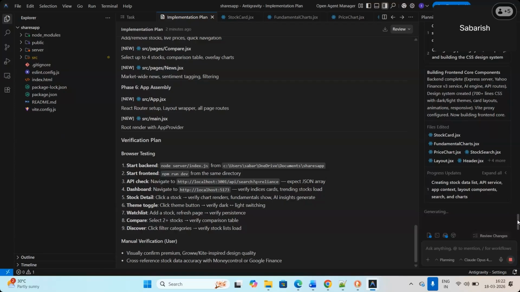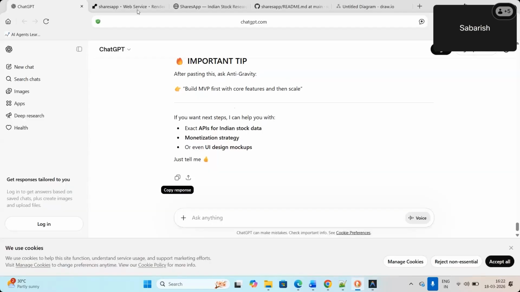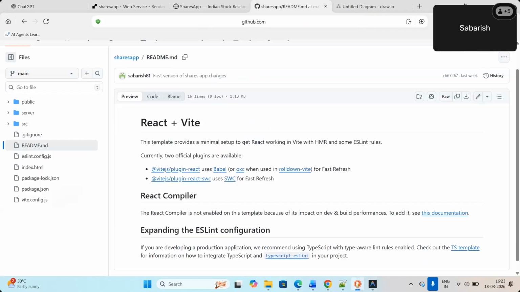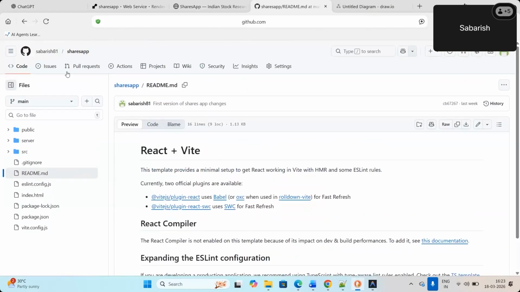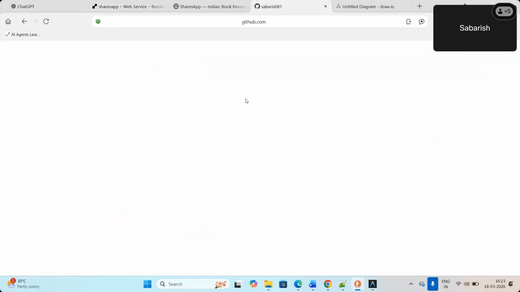Great, great. So let me tell you one more thing. Once all of this is completed, the second step is that we need to host this application in order to show or use it on the internet. For that, GitHub is required. For any hosting application, we can't push the data directly into it. So here GitHub is required.